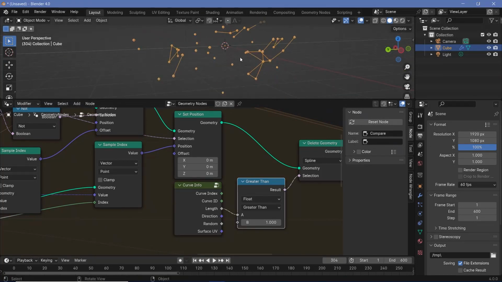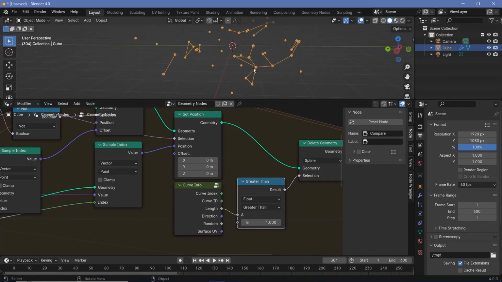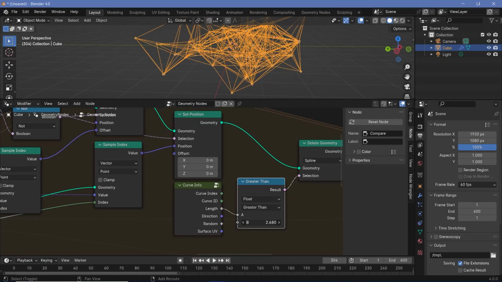So now you can see everything that's greater than 1 meter has been deleted and we're left with only these few points. Let's start increasing this and you should get more and more to start appearing. So that is exactly what we want.